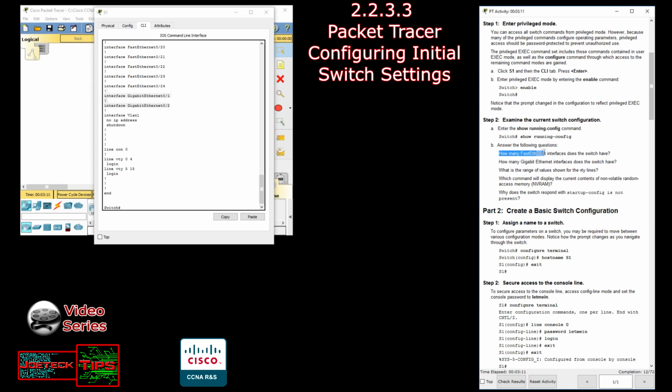How many Fast Ethernet interfaces does the switch have? 24. How many Gigabit Ethernet interfaces does the switch have? So gigabit is 10, 100, 1000. That's what that switch port can do. And Fast Ethernet can only do 10 and 100. So these are most likely going to be used for uplink ports to additional switches or servers that require faster bandwidth than PCs.